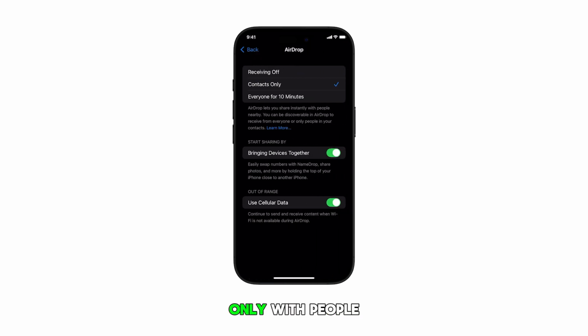To use AirDrop only with people in your contacts, select Contacts Only. Only people in your contacts list can send files through AirDrop. To use AirDrop with anyone nearby for a limited time, select Everyone for 10 minutes. Anyone nearby can send files through AirDrop temporarily. After 10 minutes, the AirDrop option automatically reverts to Contacts Only.